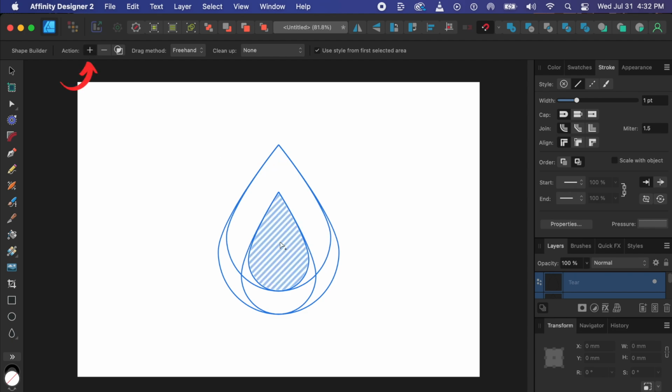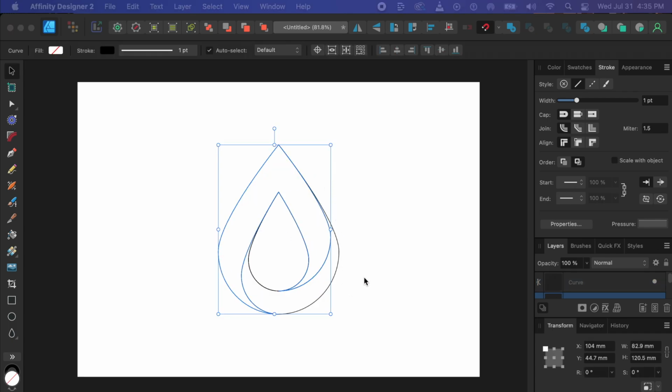Click on the plus button and then select these shapes to create one shape, and then do the same for these shapes so that you create 2 separate shapes, this shape and that shape. Now we would like to color our design. So we've selected the first shape.